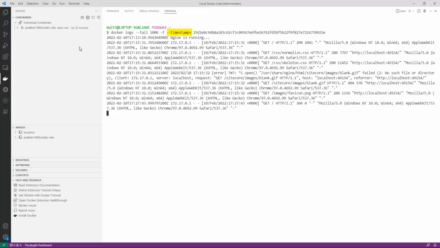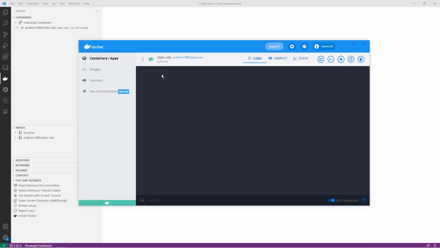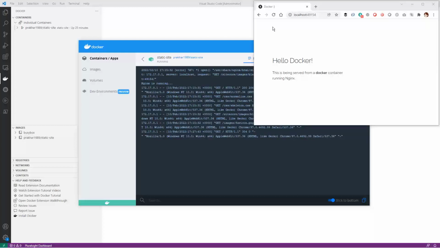You can also view container logs in Docker Desktop. Click to expand any running container, and you should see the same logs that we saw using the VS Code extension. And if we refresh the static site again, we can verify that the log file is updated.